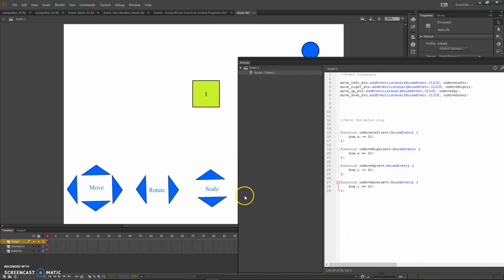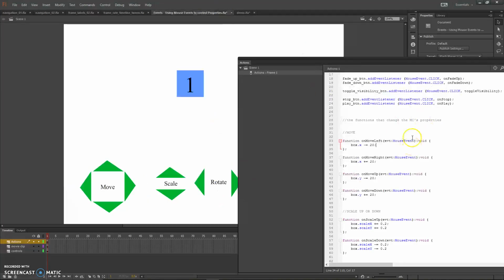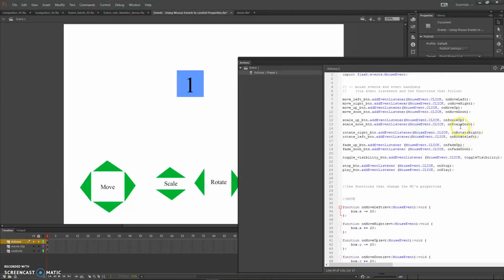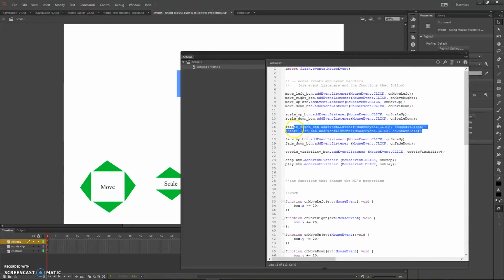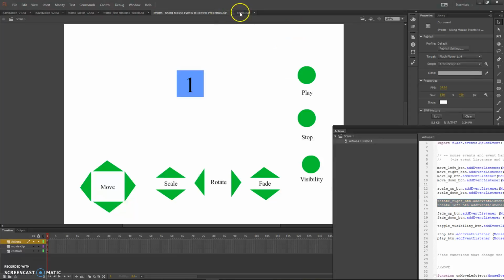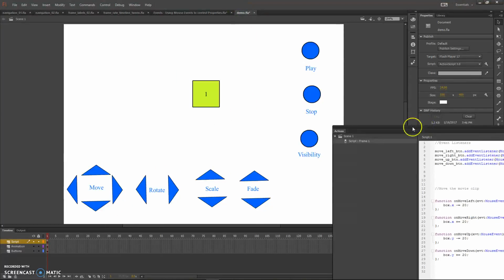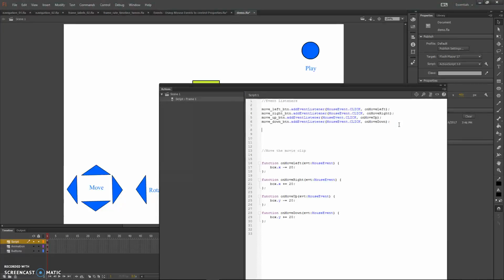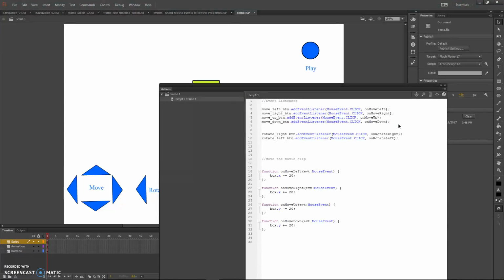So the next one is the rotate. Again, if we go back to the listeners here, we've got the rotate listeners. There's just two of these, right or left, or clockwise and anti-clockwise would possibly be more accurate. And again, to keep everything easier to read, and this is a convention, the way this would normally be set out is with the listeners at the top here, all in one place, and then the functions that change the properties lower down here.